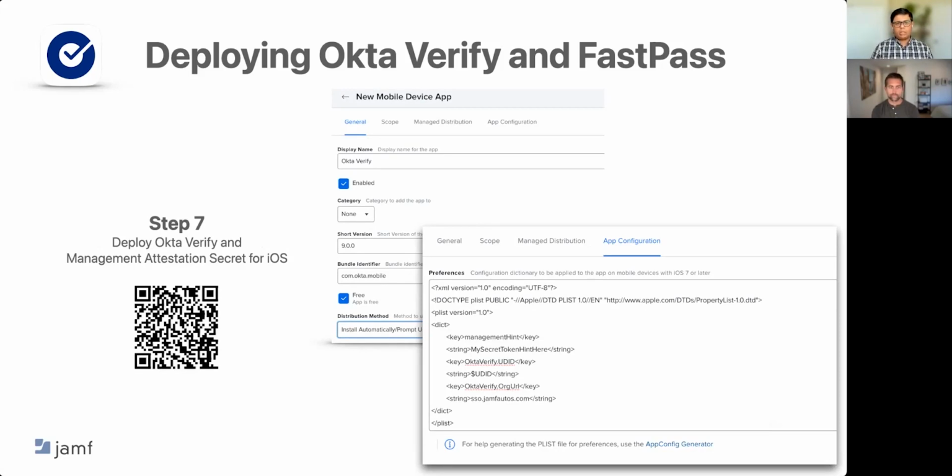In your Jamf portal, you'll insert that management hint in the app configuration as you're deploying Okta Verify on iOS devices. This sets up the management attestation secret and Okta management attestation altogether, so that you'll be able to leverage Fastpass and leverage the fact that your devices are managed when you're granting access.